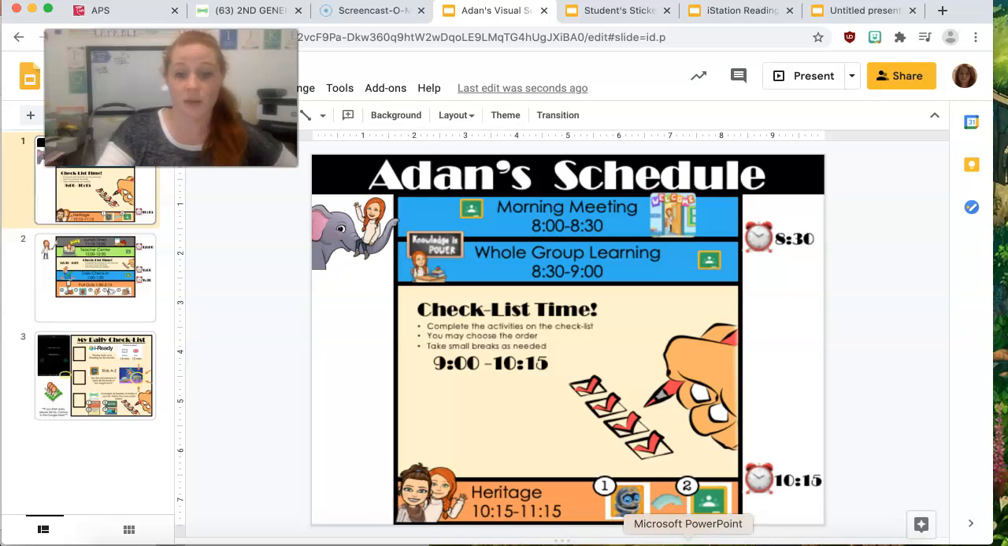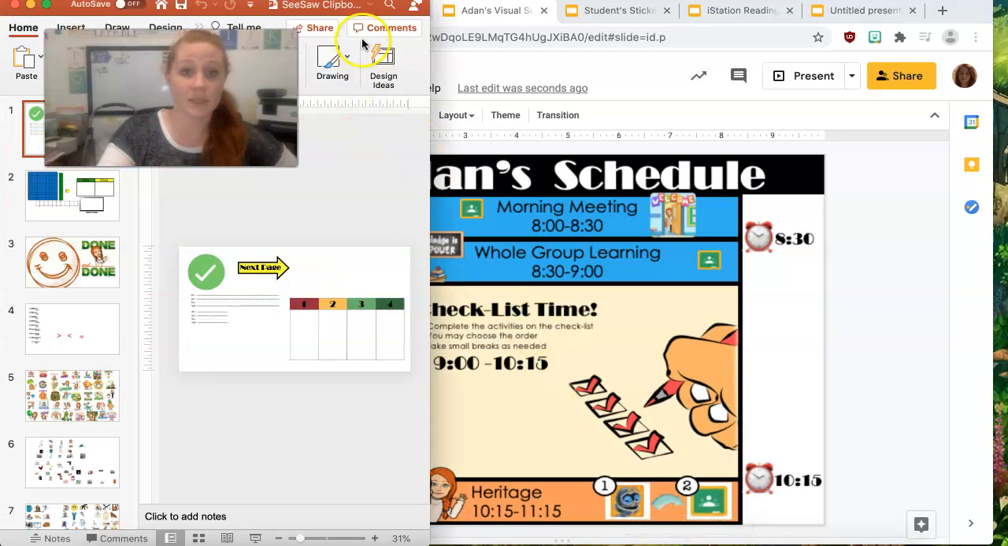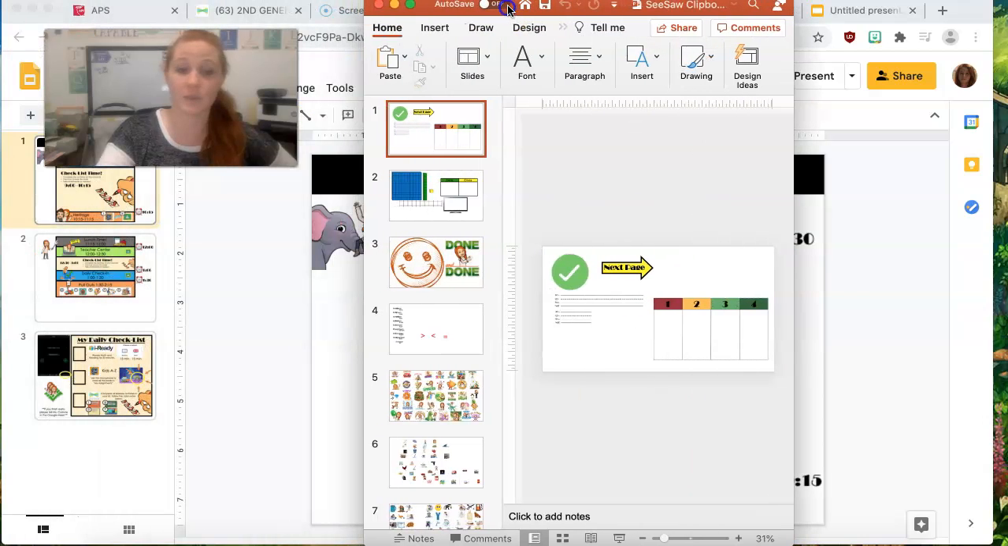Now I'm just going to show you my PowerPoint. I call it my Seesaw clipboard. You can name it whatever you'd like, but essentially it's a clipboard.